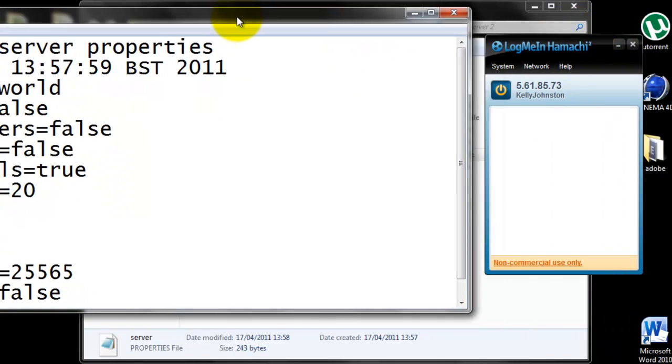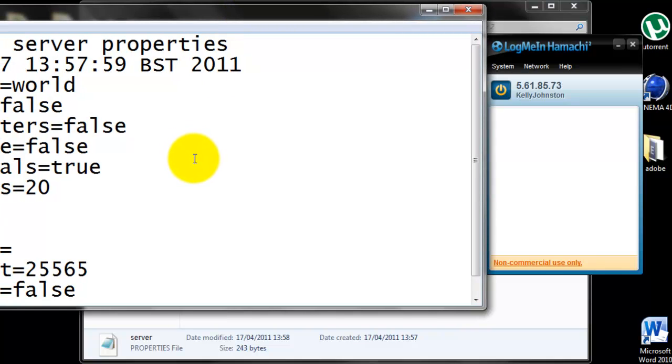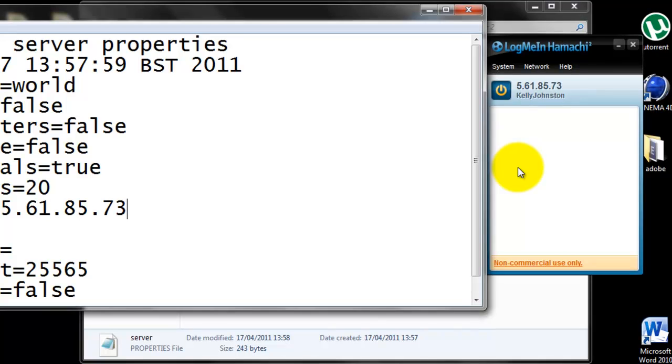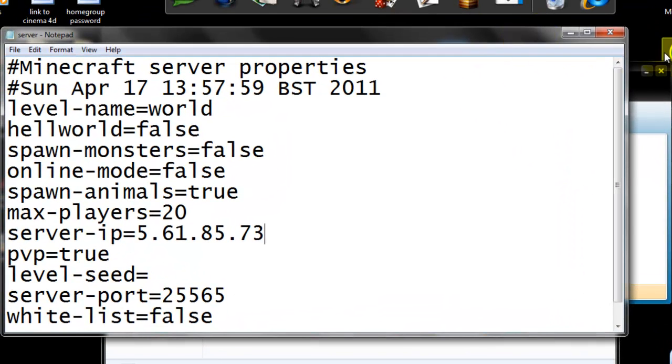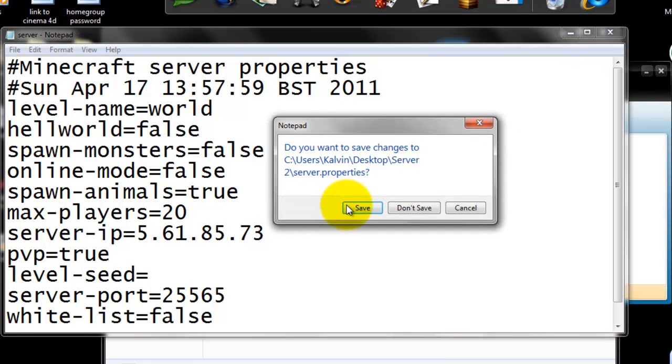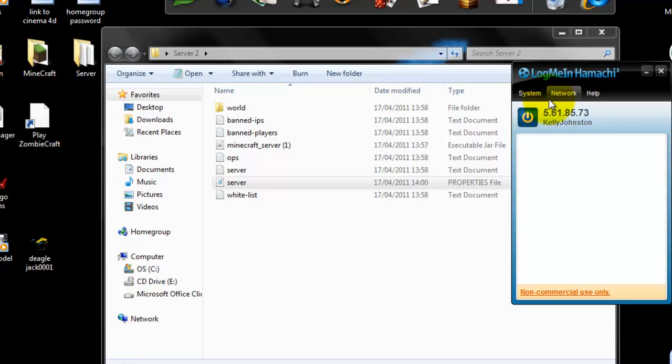For the server IP, you'll want this IP here. 5.61.85.73 is mine, so there we go. And we'll just save that.